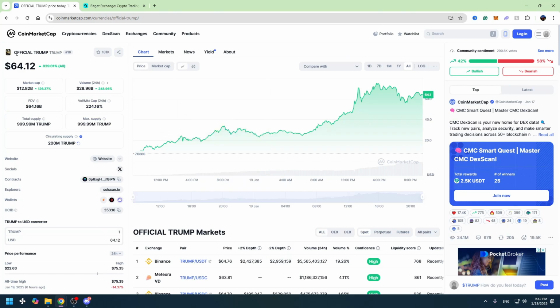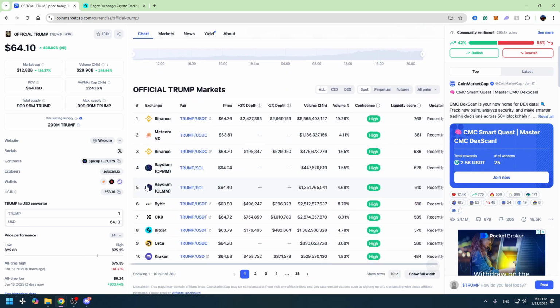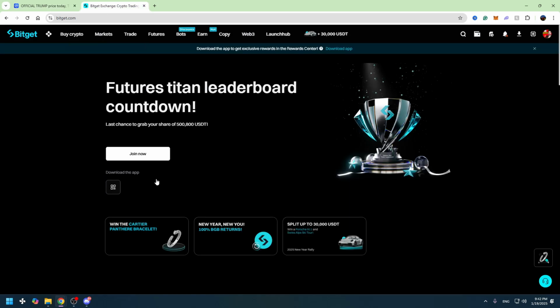If you are interested in buying official Trump coin, I'll show you how to buy it. You can see that Trump coin is listed on a lot of exchanges, but I suggest you use BitGet for several reasons. First of all, there are the lowest fees. You can deposit money on BitGet with the lowest commissions, and also you don't need to pay any gas fees when you are buying the cryptocurrency.